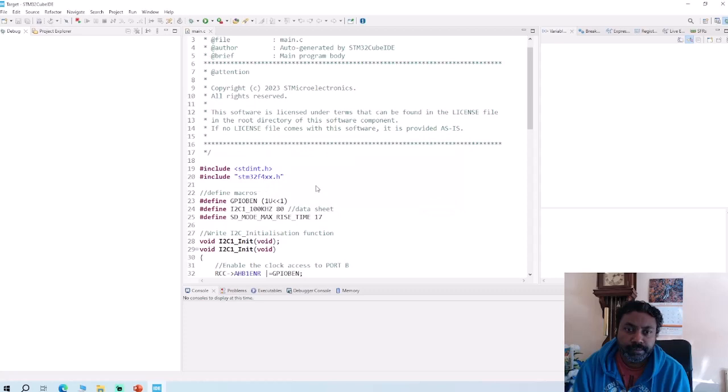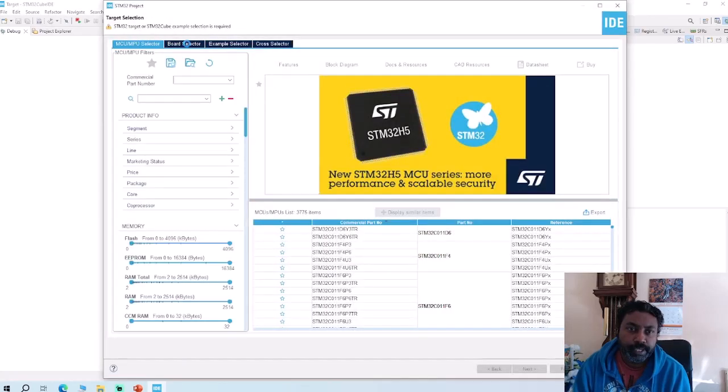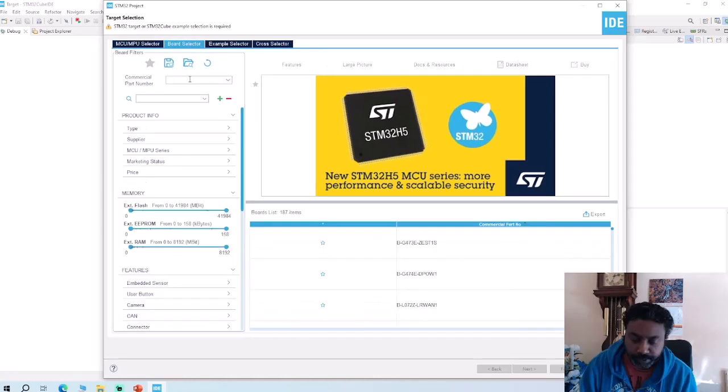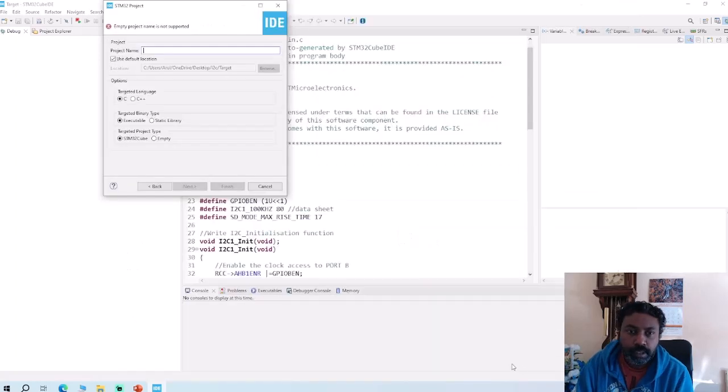Once it allows us to choose the board selection, you need to go here to the board selector. You know which board you are using, so I'll type Nucleo F411RE and choose that board, RE, and then click Next. And you've got to set a name.